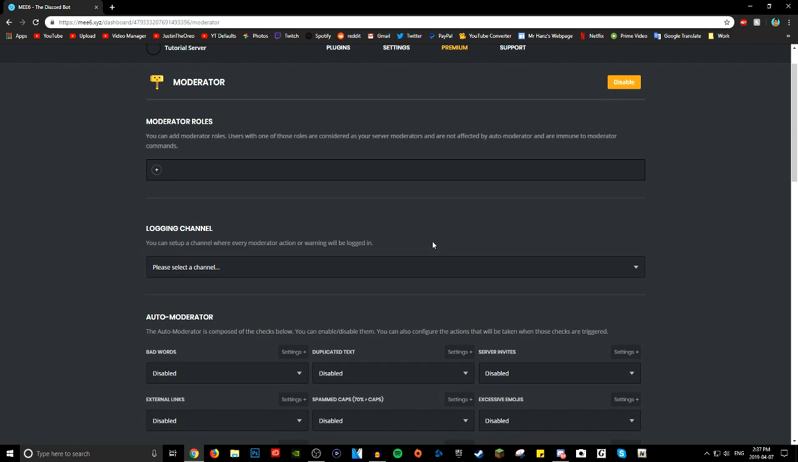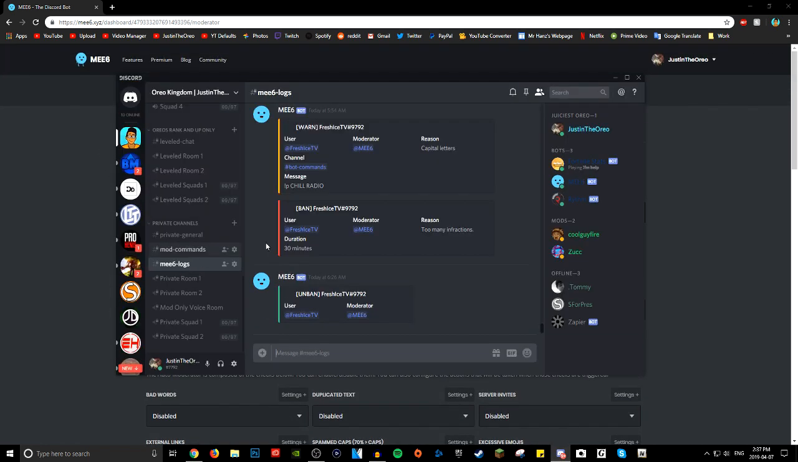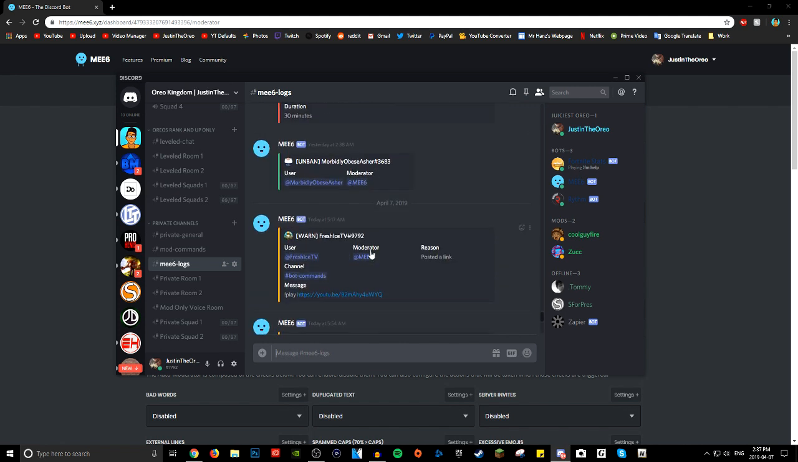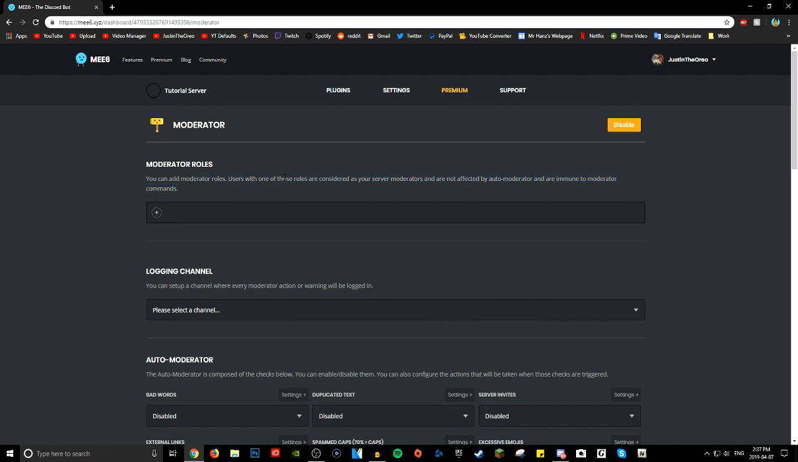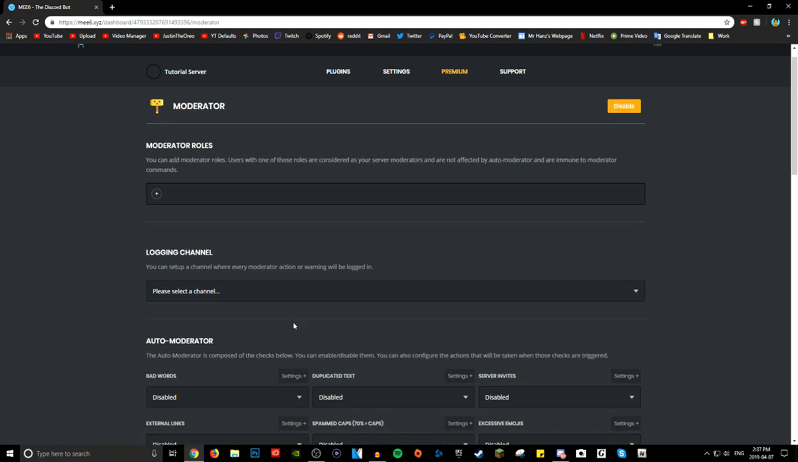A logging channel, which actually I have on my server. So MEE6 logs all the warns and bans that it does. I actually really recommend doing that. It's really useful. It says here, users with any of these roles serve as your server moderators according to MEE6, and they're not affected by the auto mod and are immune to any of these commands.